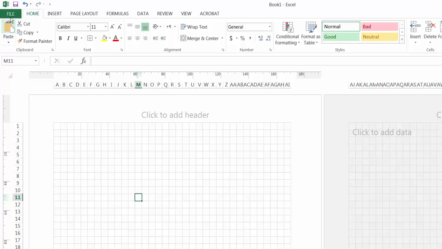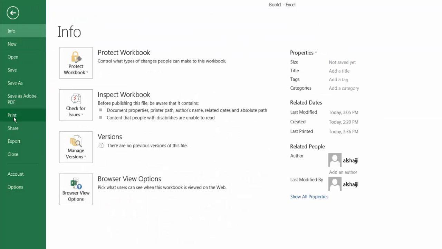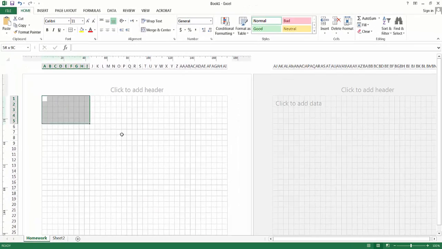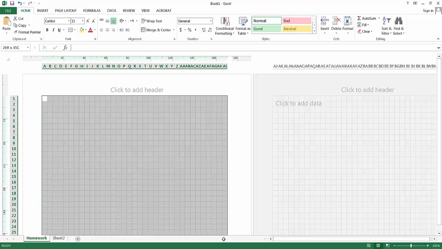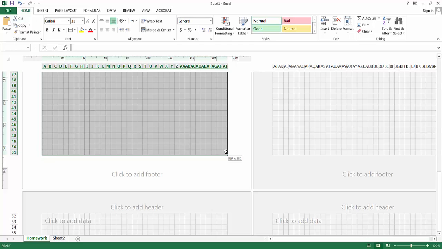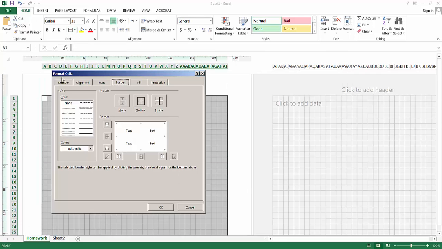If I want to go and preview, there is nothing. That's because I didn't specify the range I want to print, or basically there is nothing on the page. The grids you see on the screen are invisible to the printer. So I go back, and now I carefully highlight the one page, go down to the end of the page, and I do this, which is formatting the cells.